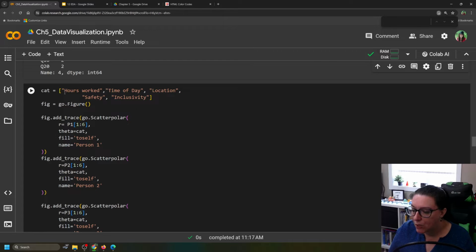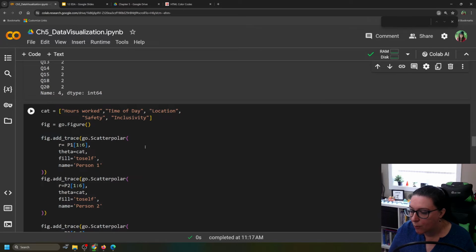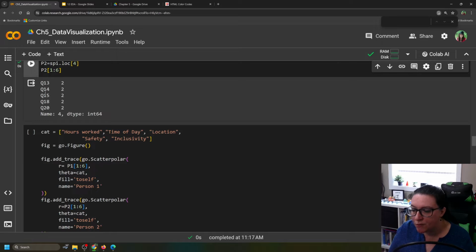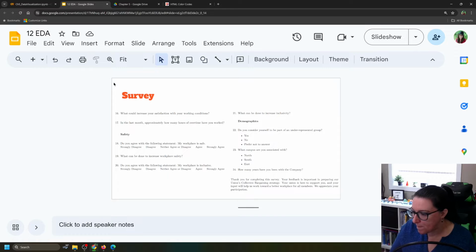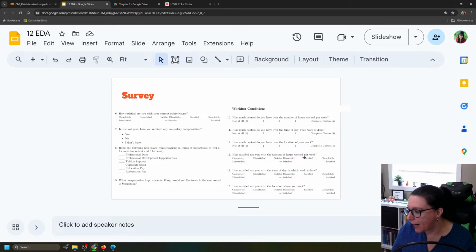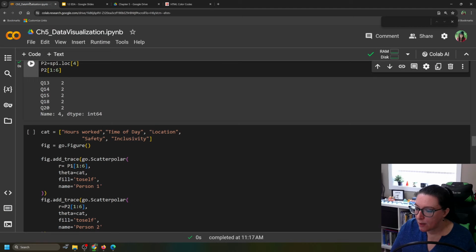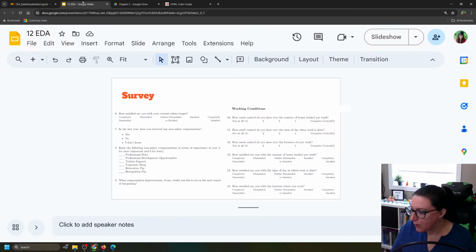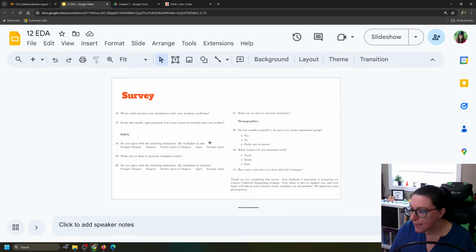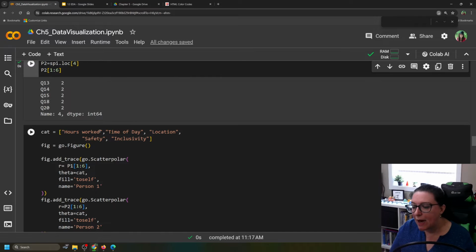We need to create the categories. So these categories here are going to match the order, question 13, 14, 15, 18, 20. So question 13 was about hours worked. So we're just going to simplify that as hours worked. And then we have question 14, which is time of day. Question 15 is location. 18 is safety, and 20 is inclusivity. So what we're doing here is hours worked, time of day, location, safety, inclusivity.